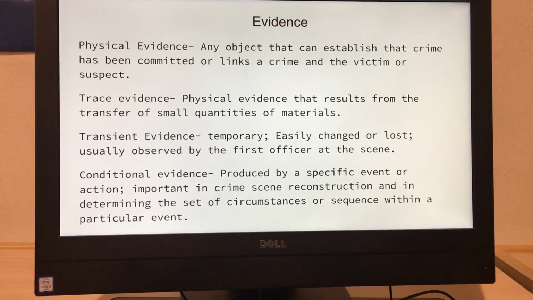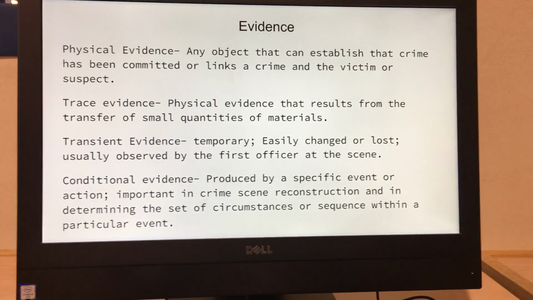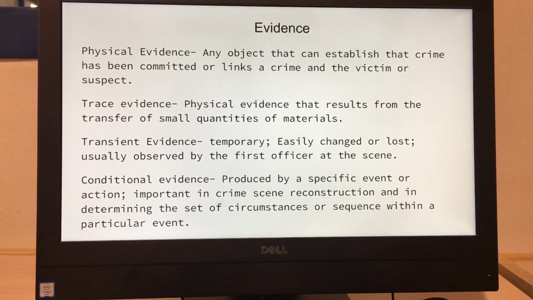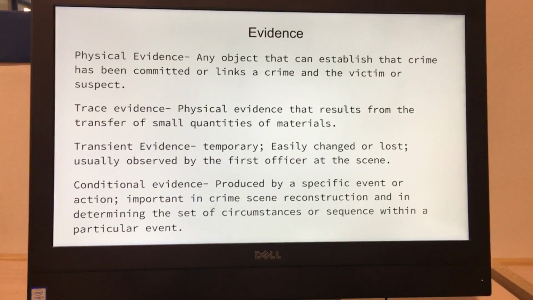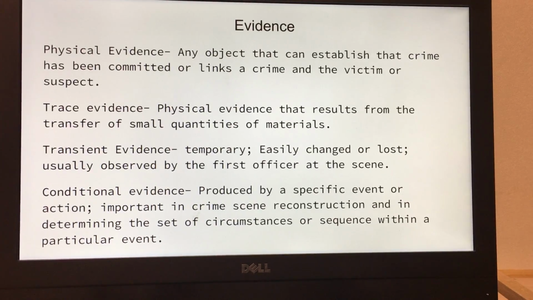Transient evidence is temporary, easily changed or lost, usually observed by the first officer at the scene. Conditional evidence is produced by a specific event or action, important in crime scene reconstruction and determining the set of circumstances or sequence within a particular event.